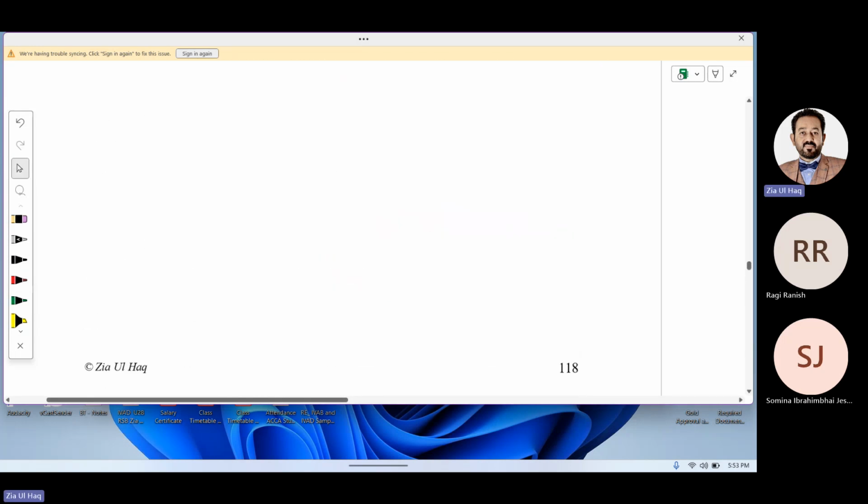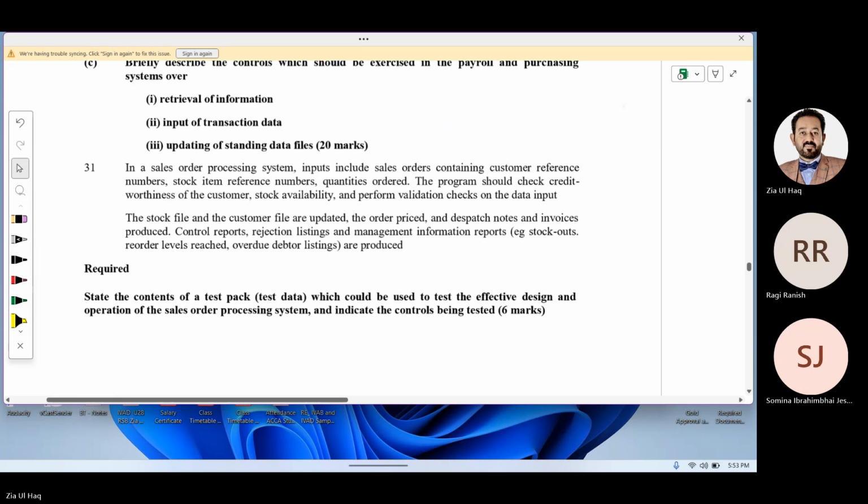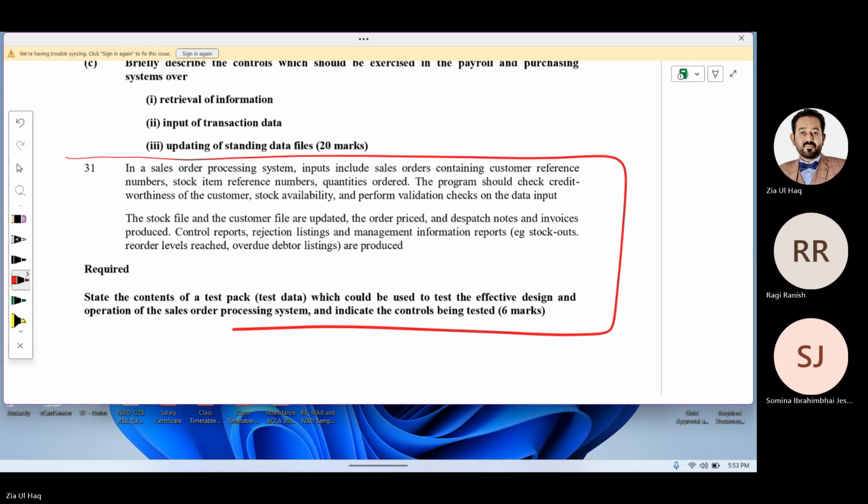Let's discuss our question. Question 31. In a sales order processing system, input includes a sale order containing customer reference number, stock item reference number, and quantities ordered. Meaning three things we are entering into the system: customer number, inventory number, meaning barcode, and the quantity that we are selling, either 5, 10, something.